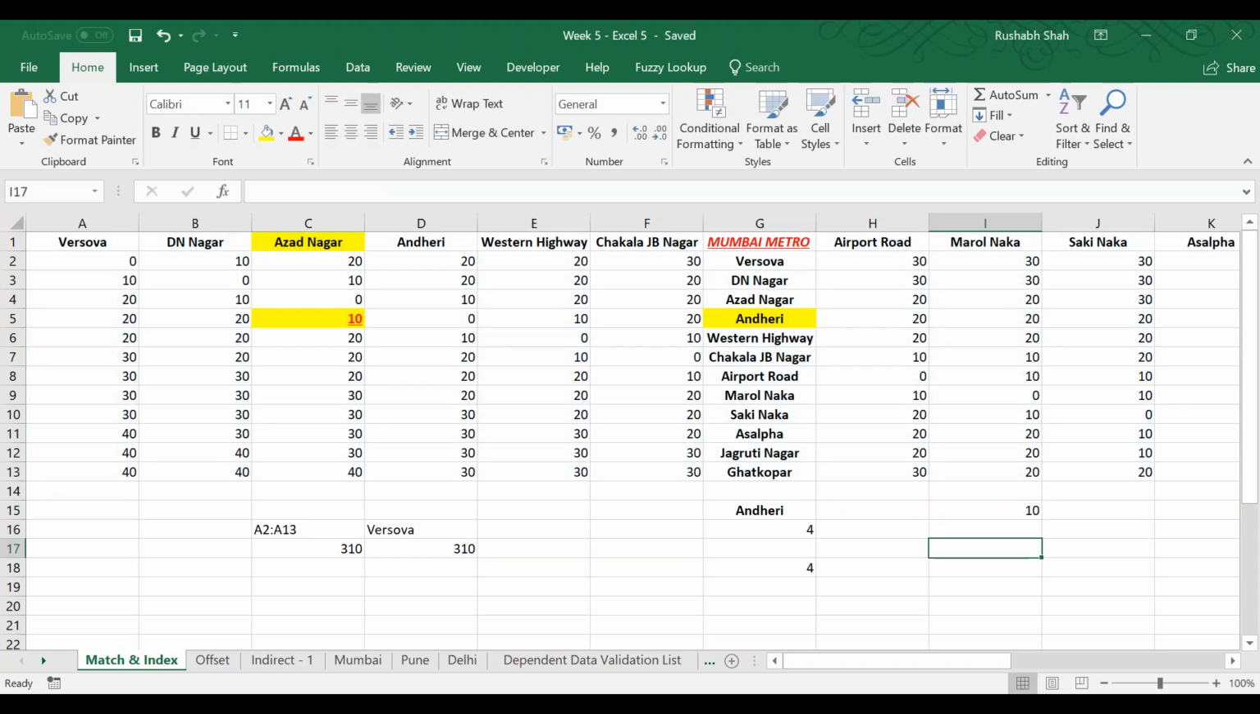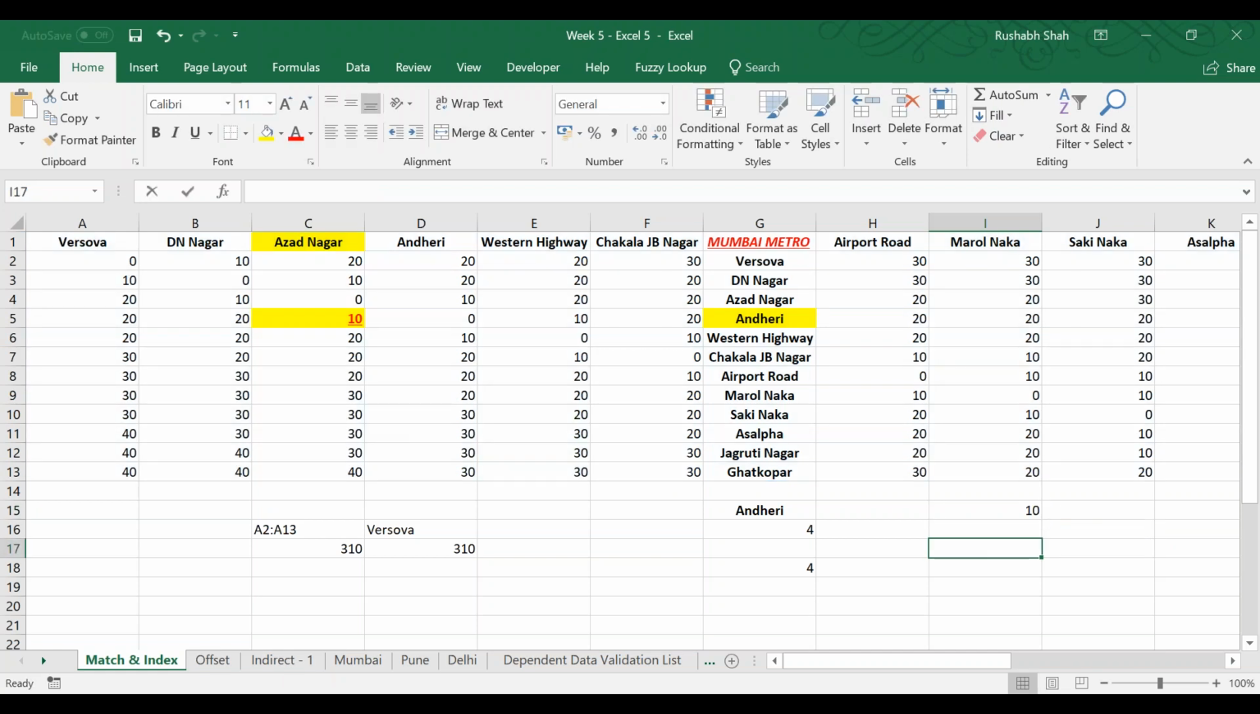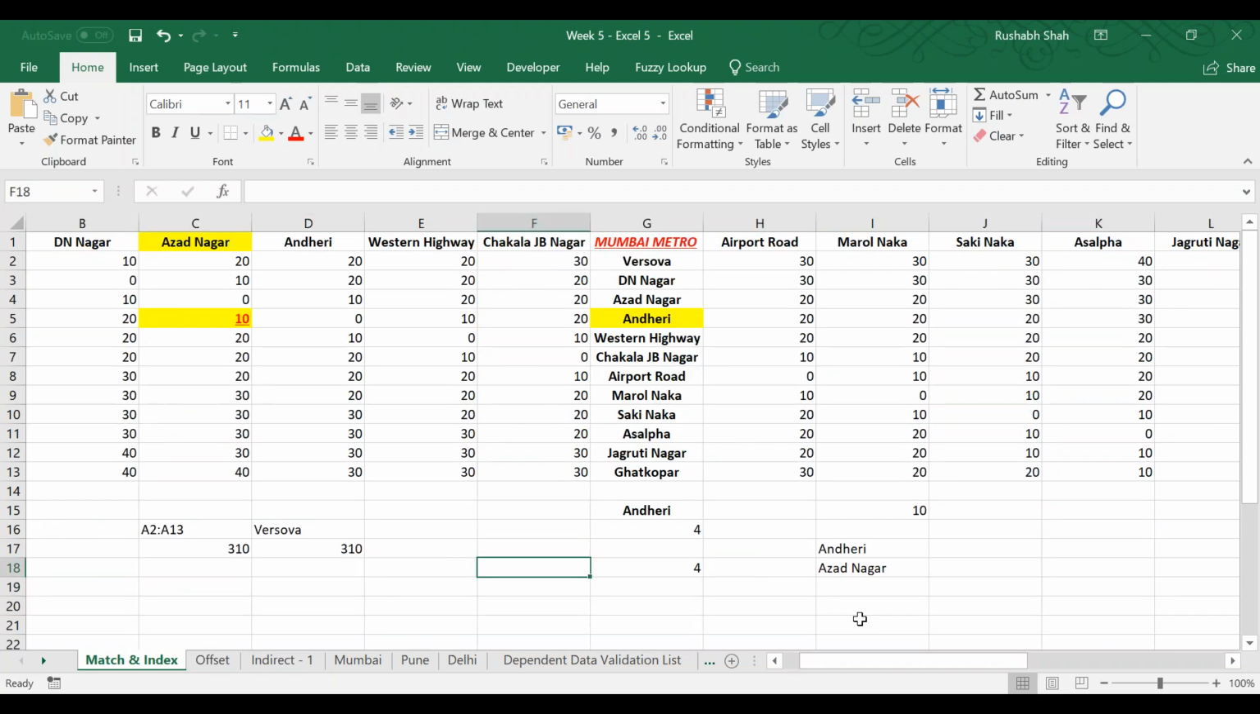All right. Now going forward. Now how we wrote 5 and 3. Please everyone observe carefully. How we wrote 5 and 3. What I want is to pick up from here. I don't want to type 5 and 3. I want to pick up Andheri and Azad Nagar, or for that matter anything.